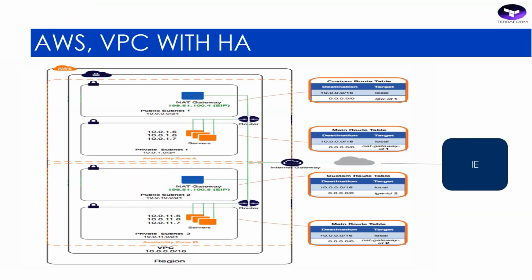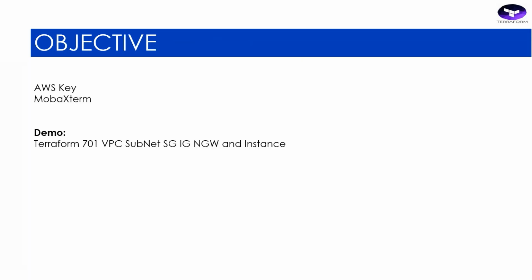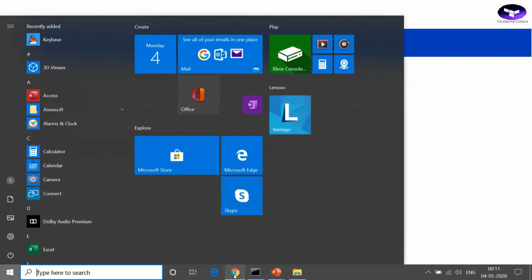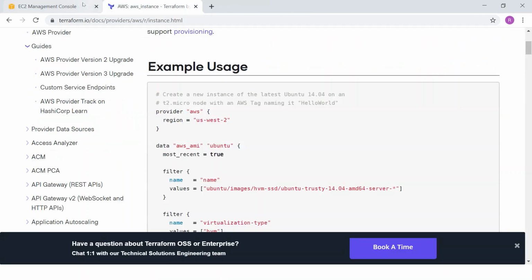Hello and welcome. In this lecture we are going to talk about AWS and a demo with Terraform 701, which is VPC creation, subnet creation, security group, internet gateway, NAT gateway, and instance, and then we'll be able to access a website. So far we used the default VPC, subnet, security group, and internet gateway, and we created an instance, but now we are going to do these ones. So let me log into the AWS console and see what we are going to do now.